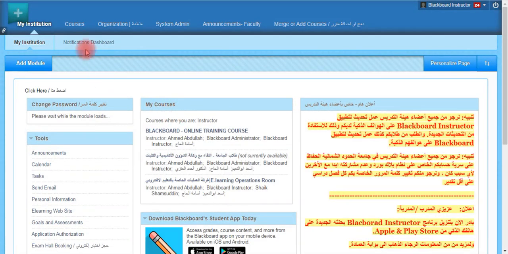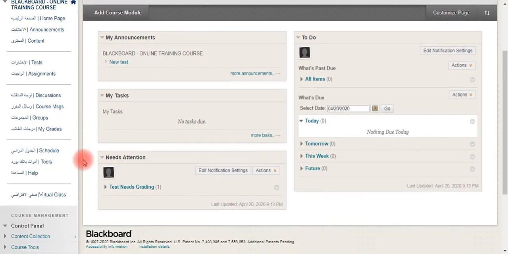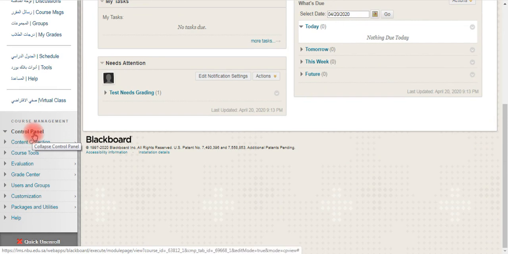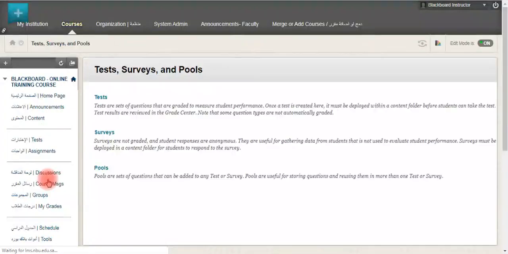Once you log into the Blackboard account, you need to go to the courses, select the course in which you would like to create your question bank or bulk questions. So I'll choose this course. And if you remember in the previous tutorial, we created a test going to the control panel. Inside the control panel, you have a choice called course tools. You need to expand it. Once you do that, scroll down till you see the last but one choice which says test surveys and polls. Click on test surveys and polls.